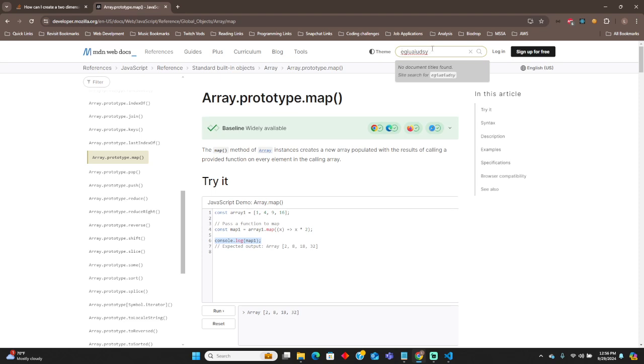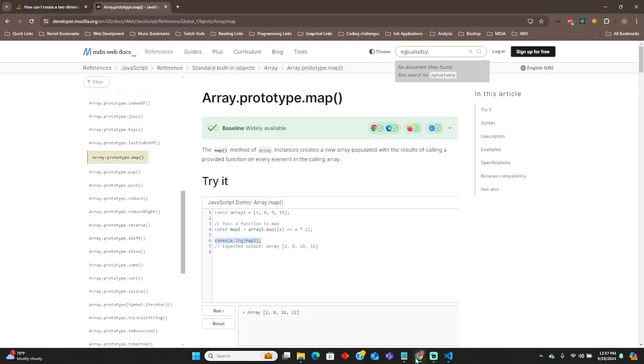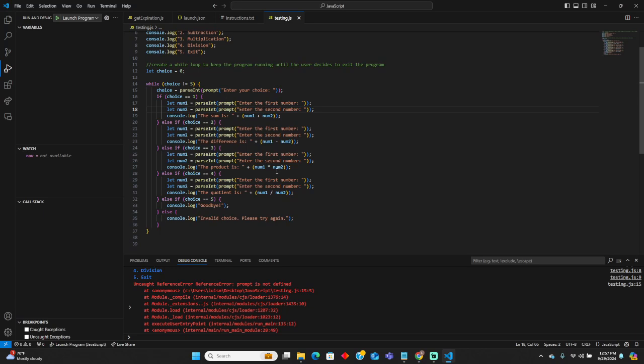But yeah, you don't usually ask the user to give you the input through here. So it's not going to do that. Usually you get the input from the DOM element, from the HTML element, whatever you want to call it.